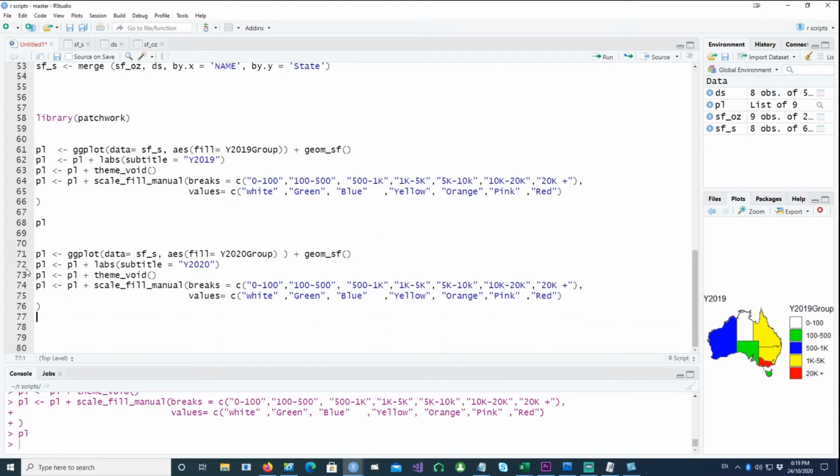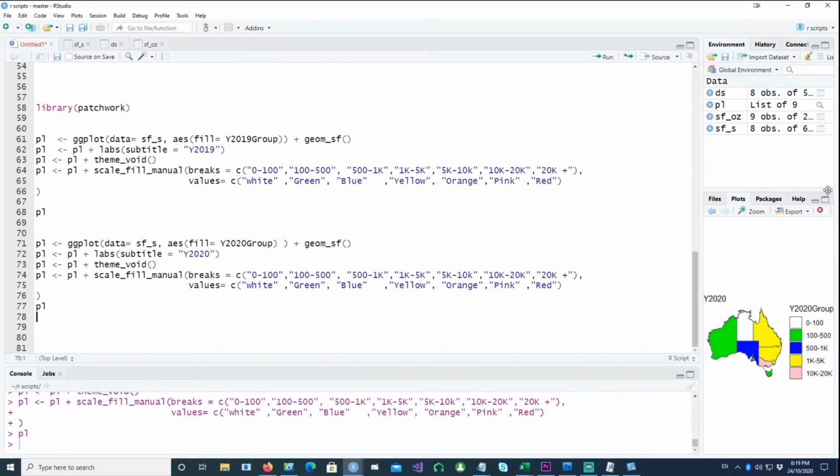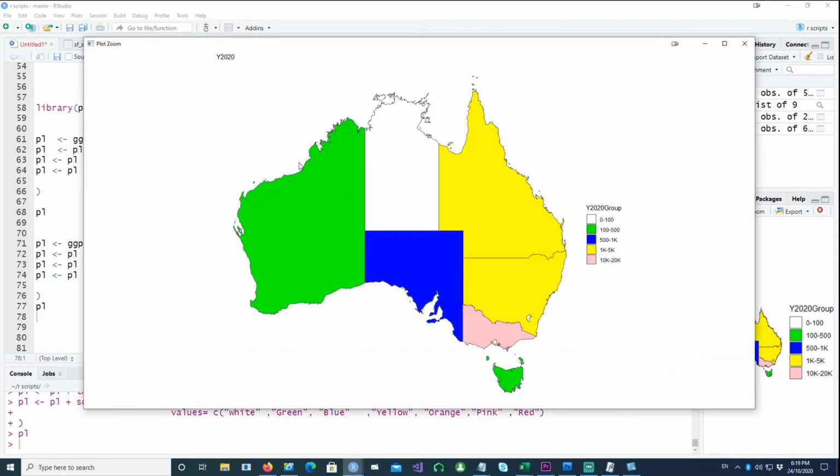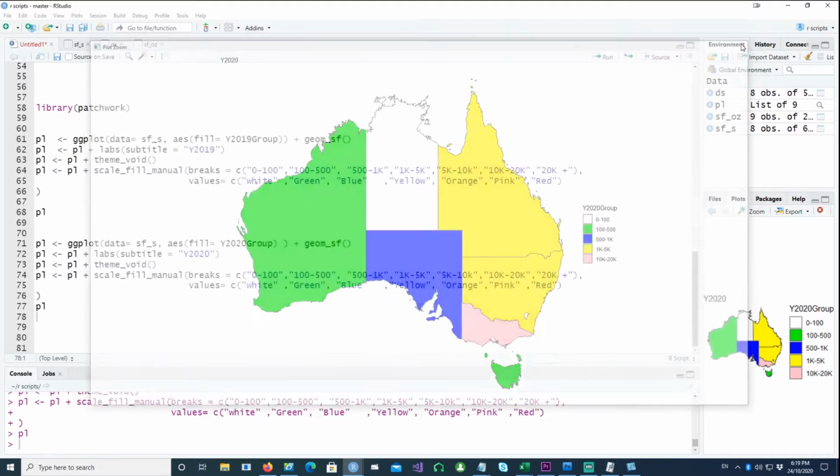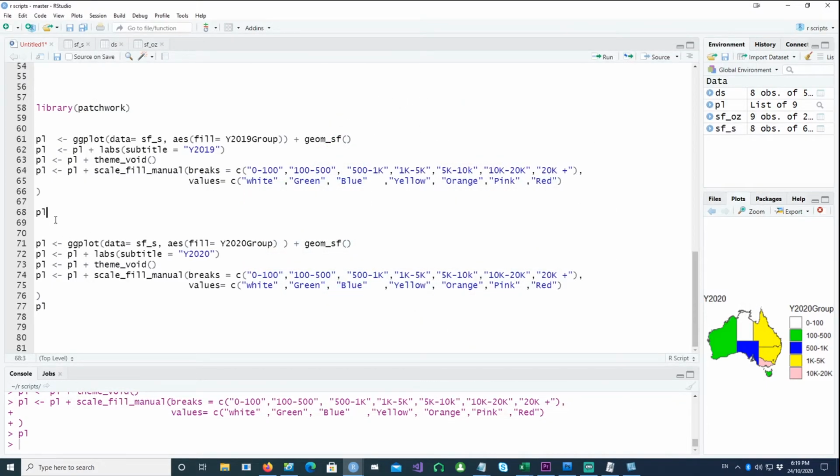because we're going to do multiple charts on the same screen. So in this one, I'm just using the 2020 data instead of 2019, and the label has been changed accordingly. Scale fill manual, which is going to give different colors based on the fill, is the same. If I run this chart, here's our second chart. Now let's merge this chart together.